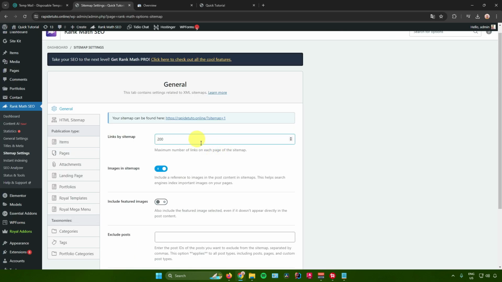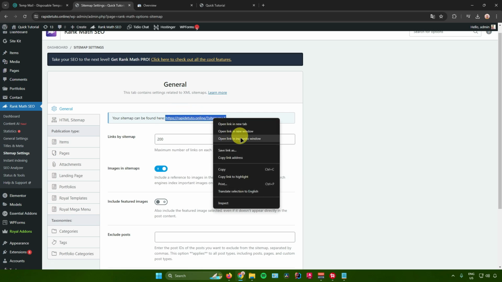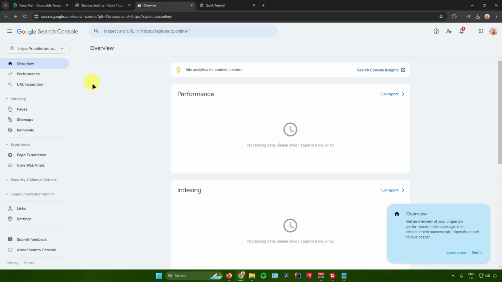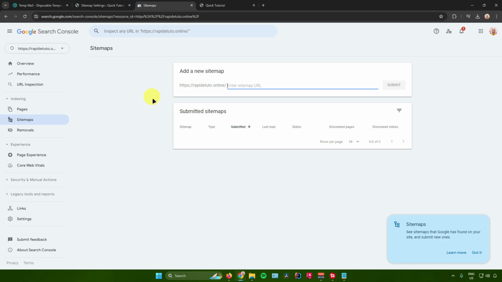After that, you'll be redirected here. What you want to do is just copy this link right here, right click, copy. So just copy your sitemap. Then go back to Google Search Console and go to Sitemaps right here, and you'll be redirected here. After that, paste in the URL that you copied from the sitemap settings in Rank Math. Then remove this part right here since it's already added. Just leave the sitemap section and click on submit.